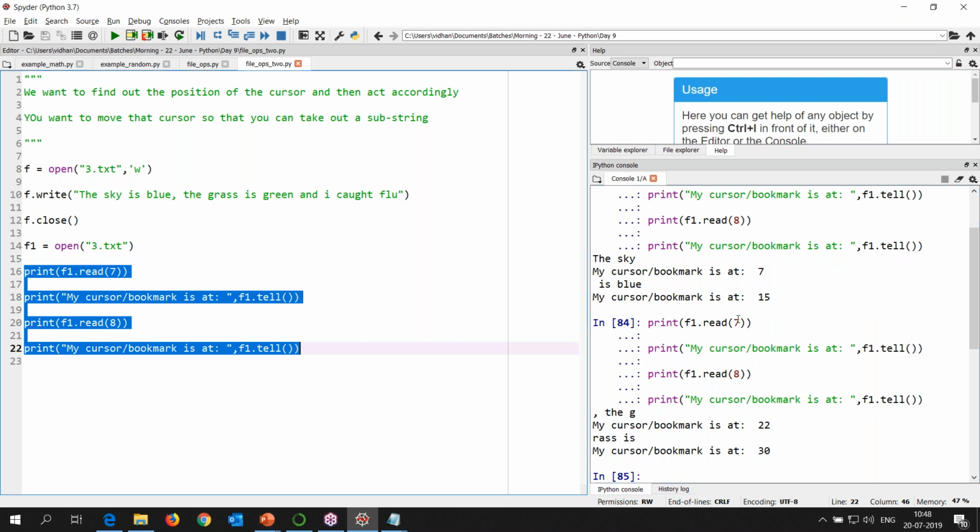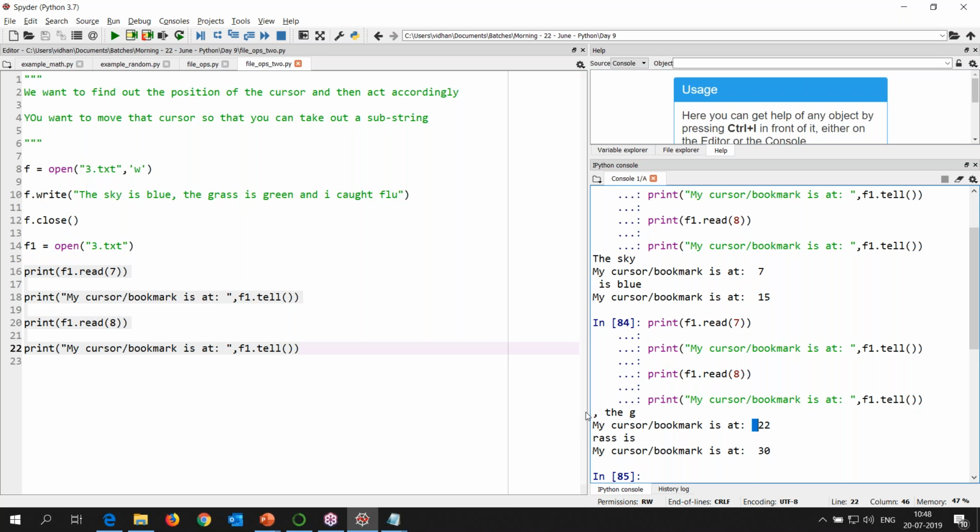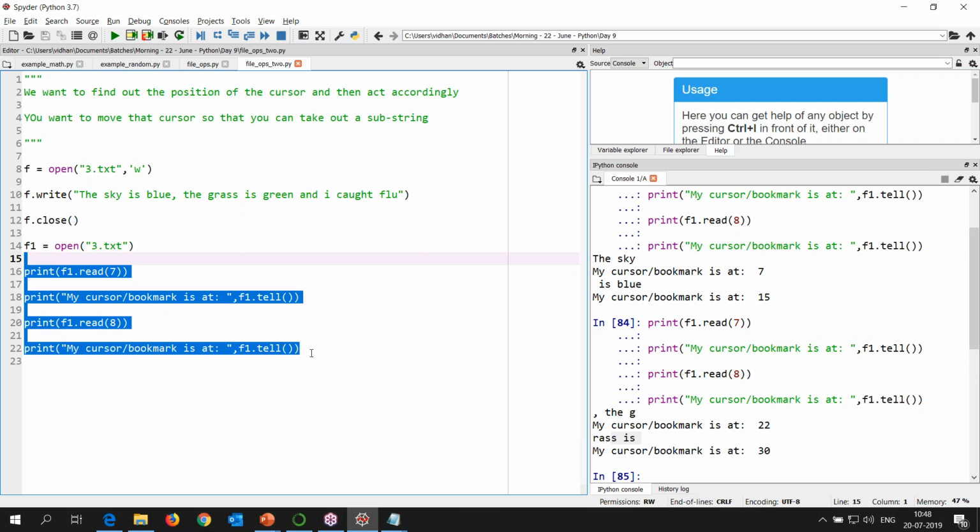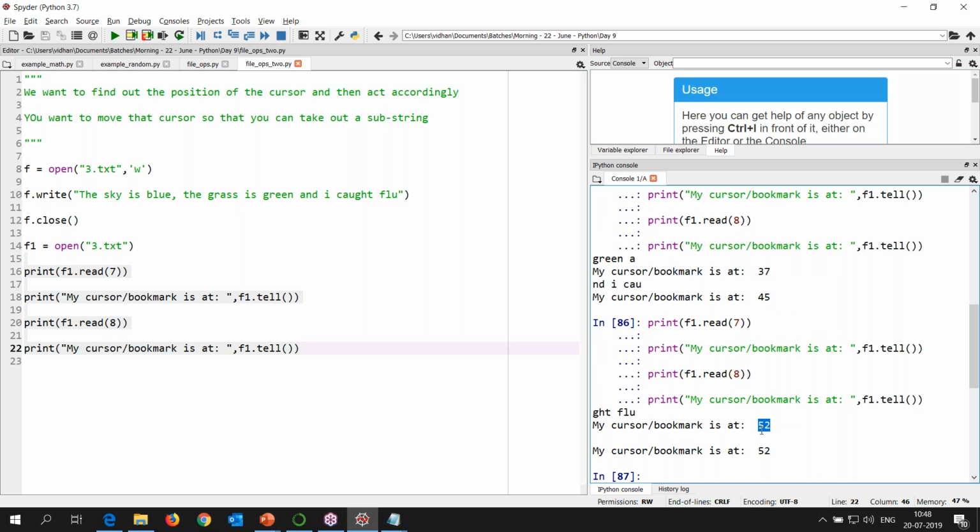So if I read 7 more, what is going to happen? 15 plus 7, 22. That is the comma and all these things. Then after that we read 8 more. 22 plus 8, 30, and we read this. After 30, again we'll read it. From 30 we read 7 more characters, and from 37 we read 8 more, so 45. And we do it again. We read 7 more, 52. And after 52 we never had anything. So your cursor has stopped at 52.